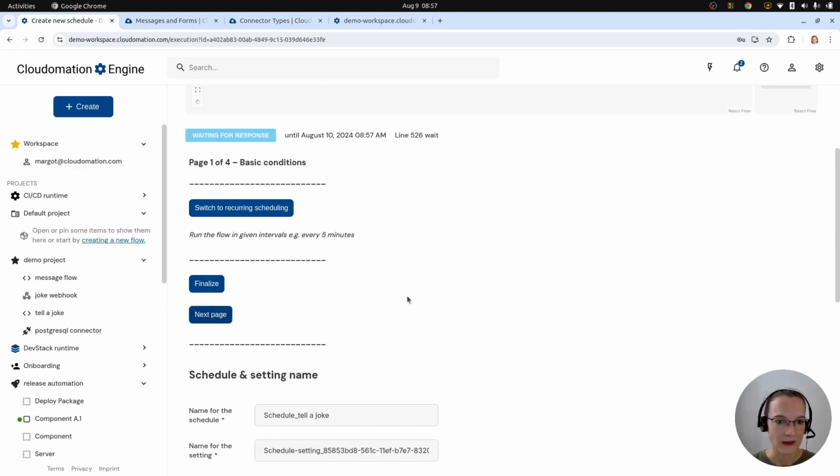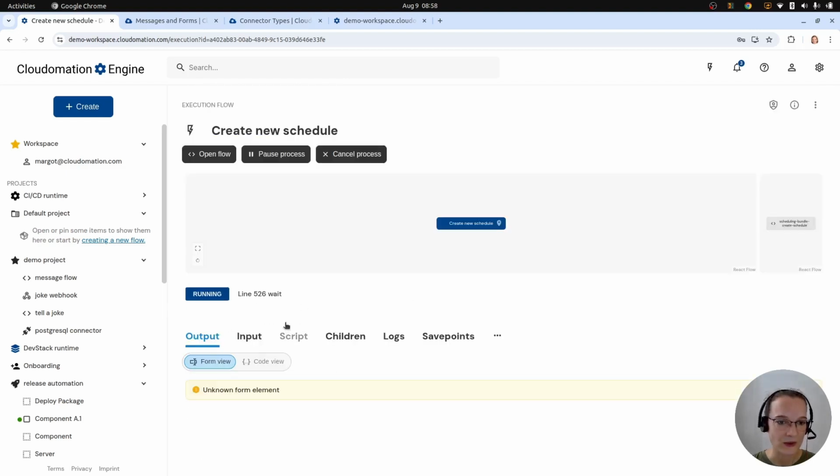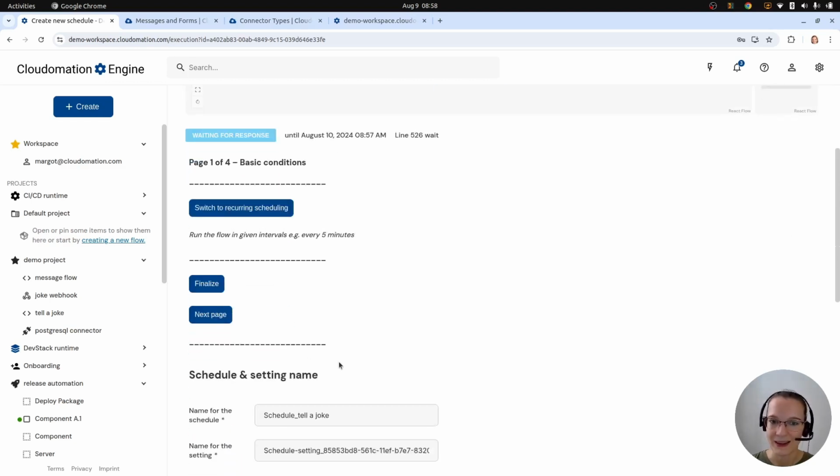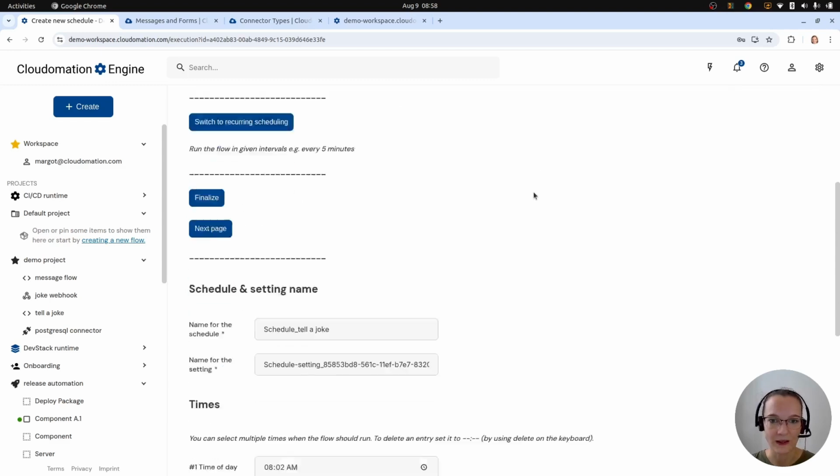I said next page. I can also switch to recurring scheduling. This would then ask me to give a recurring schedule. So for example, to run every 10 minutes, every half hour, every 24 hours, instead of determining a time of day. So instead of determining a time of day, the recurring schedule would determine an interval between runs.